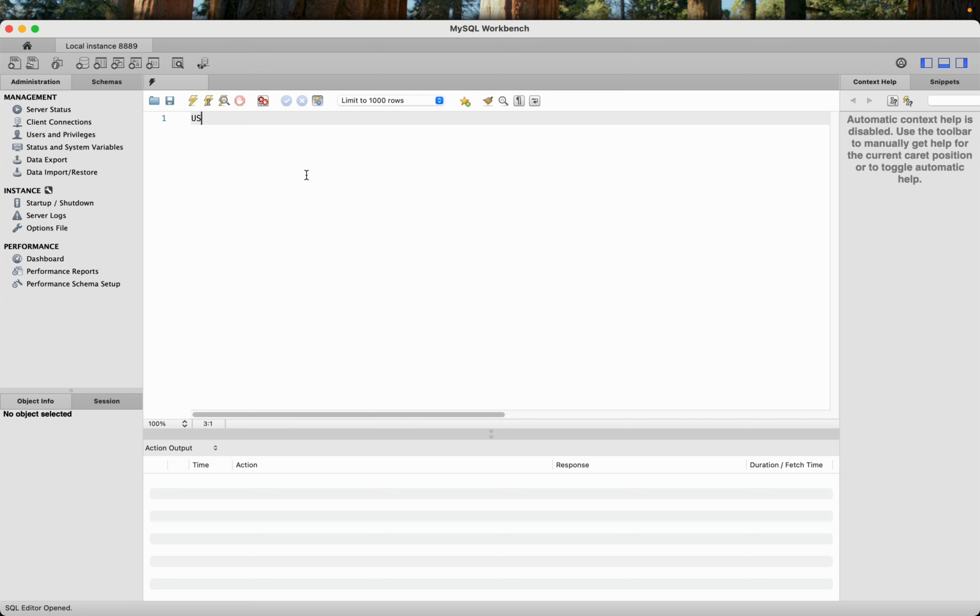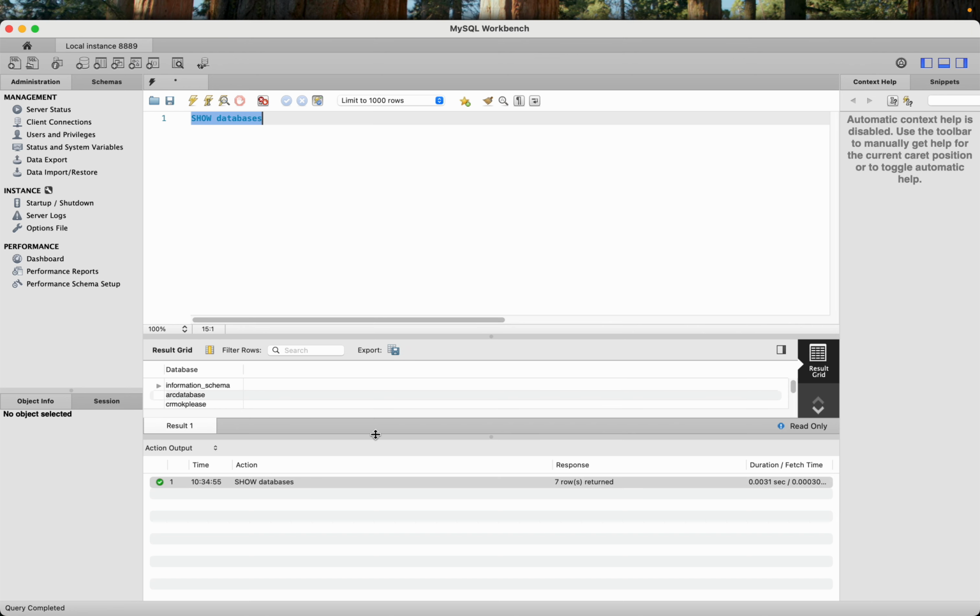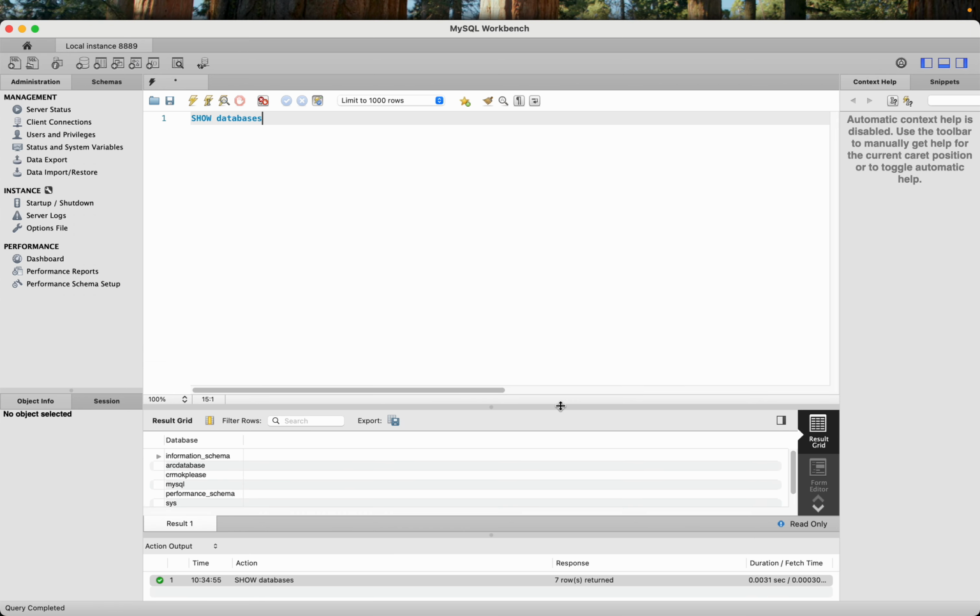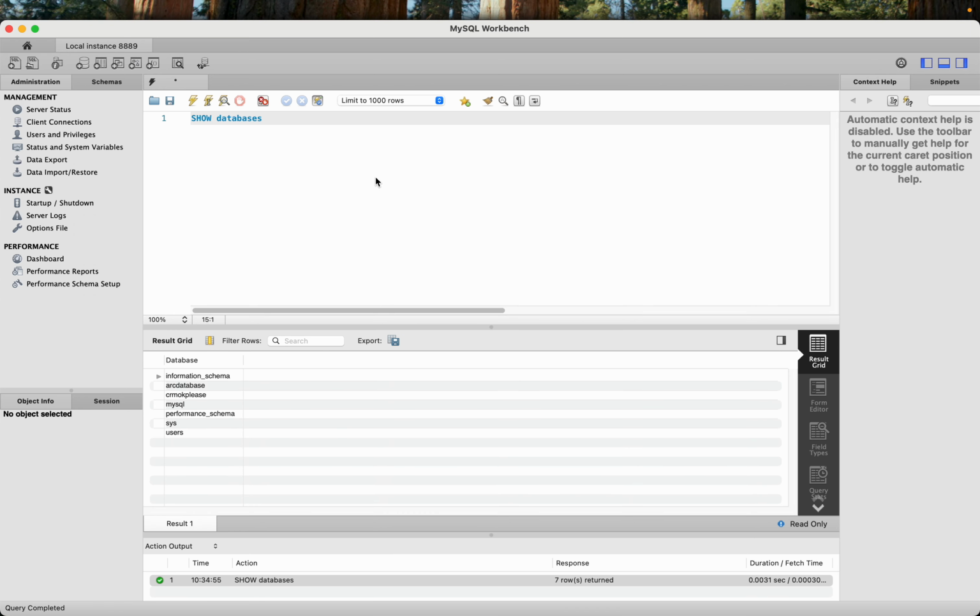Now, the first thing you will do is type USE and the database name. We have also seen how to list databases. If you type SHOW DATABASES and run it, it will list all the databases that you have below. Here you can see them. So I'm going to say USE arc database.